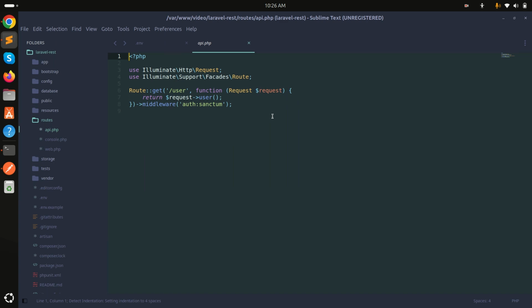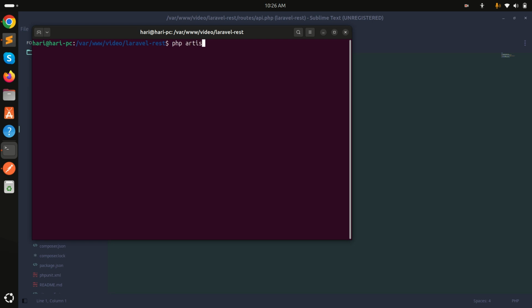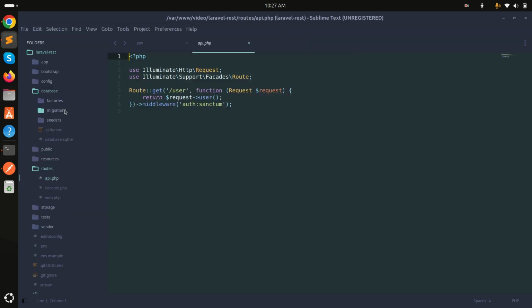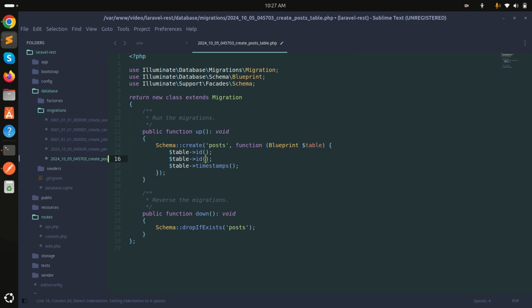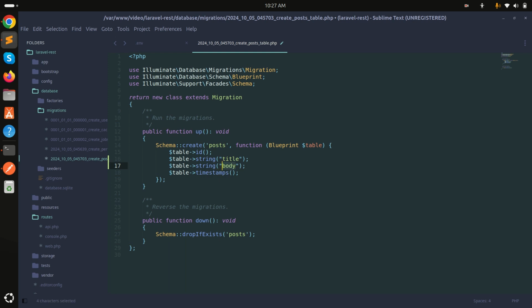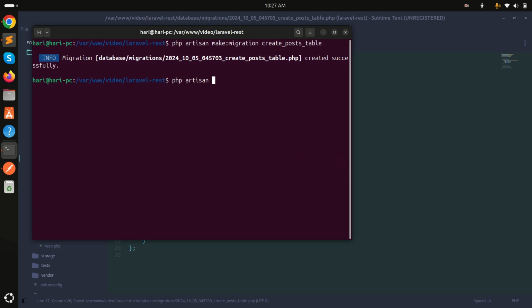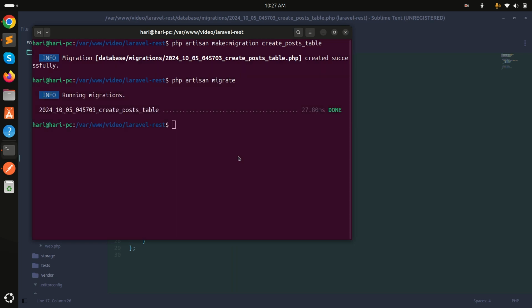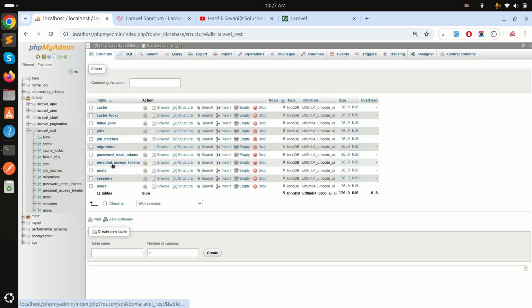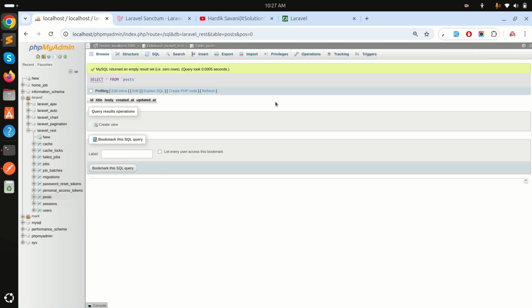Now we will create the migration and model for the post. Let me run the artisan command: php artisan make:migration create_posts_table. Now in the migration, I will add a string data type for the title field and a body field with the text data type. Simply save it and let me run the migration. Now if I go into the database and refresh, you can see the posts table created with the title and body columns.